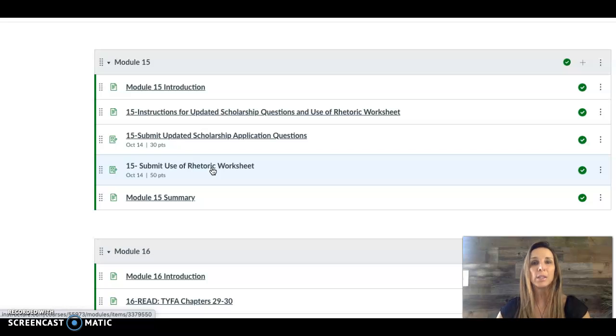And then always use these persuasive tools whenever maybe if you're trying to transfer and you need to write an essay about why you're a good candidate. Use these tools. They're very helpful and they work.